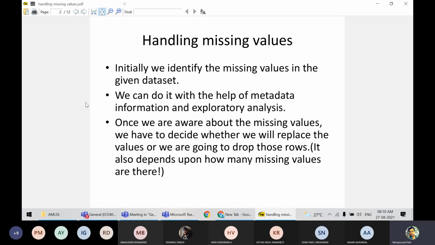If it is not available, then we can do exploratory analysis, meaning we can ask how many missing values are there in this particular column, and how many missing values are there in this particular row. Once we are aware of the missing values, we have to decide whether we will replace the values or drop them. So the decision is up to the data scientist which rows are to be dropped or which are to be filled up. Say there is a row.